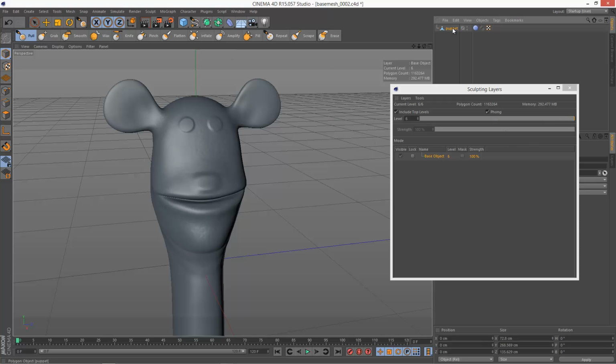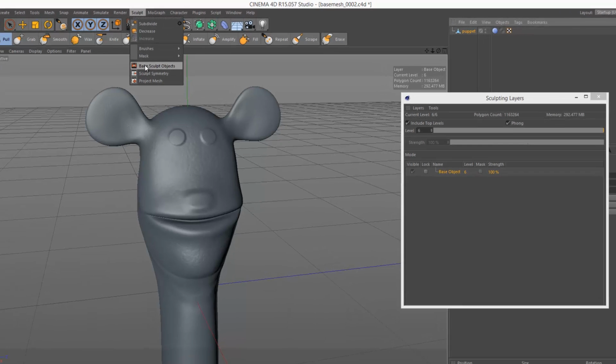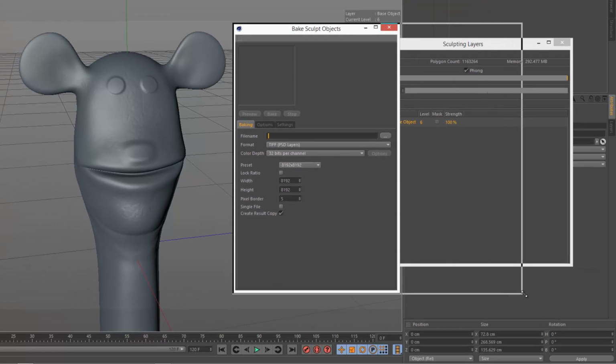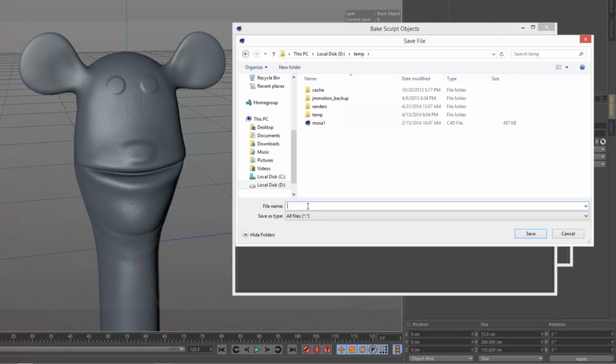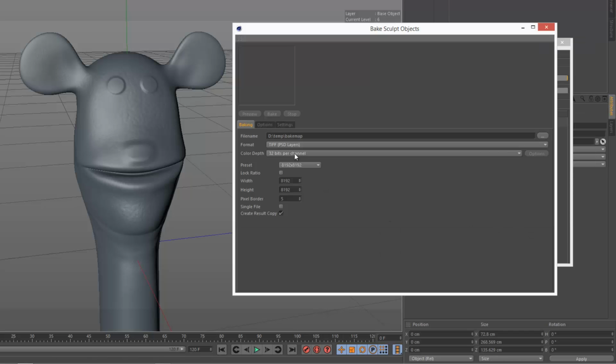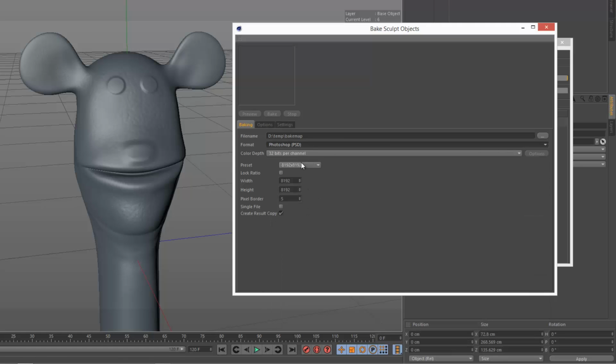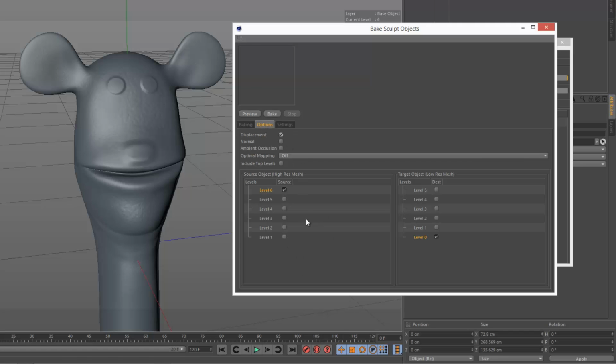So I'm just going to click Puppet, go to Sculpt and Bake Sculpt Objects here. That opens up the dialog. So we've got a few options here. First, I'm going to choose a file name, obviously. So I'm just going to call this Bake Map. Save. I'm going to choose PSD, Photoshop, and preset. I'm going to go for something quite small, 2048 by 2048. I'm going to leave the pixel border as is. I'm going to check single file because I just want a displacement map. I'm going to go to options, check displacement.